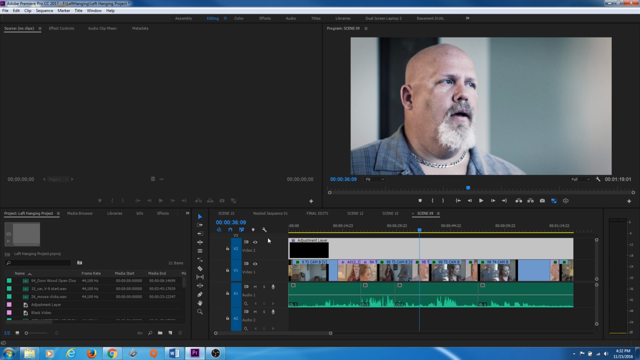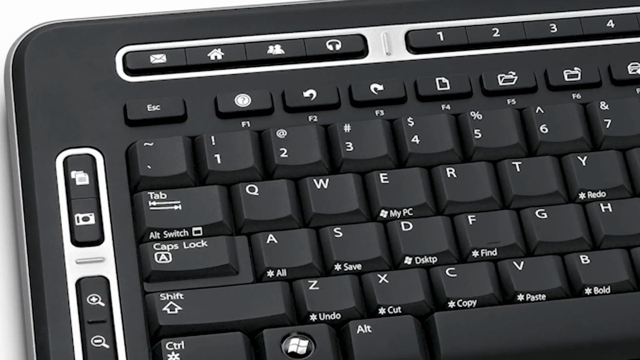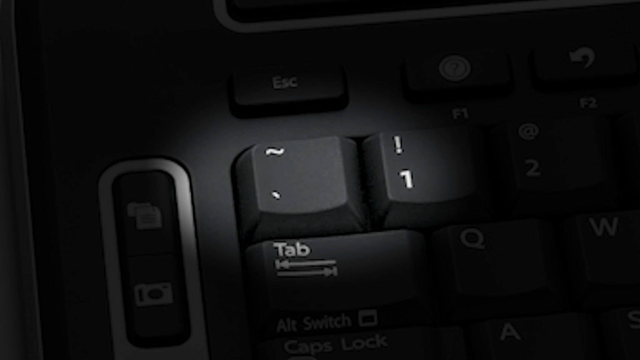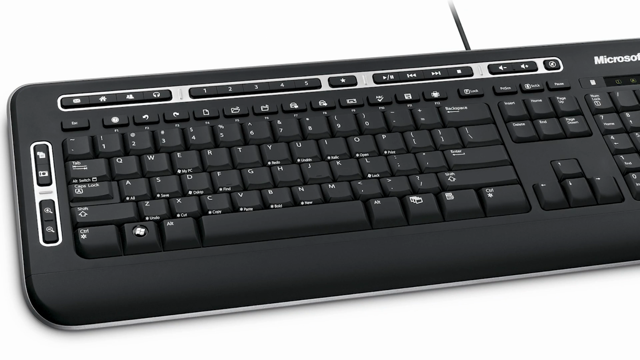One thing I really like with Adobe products, especially After Effects and Premiere, is the use of the Tilde key. And the Tilde key is this key right here. It's a little squiggly thing at the top left-hand corner of your keyboard, right below the Escape key. It's very, very useful in Premiere and in After Effects.